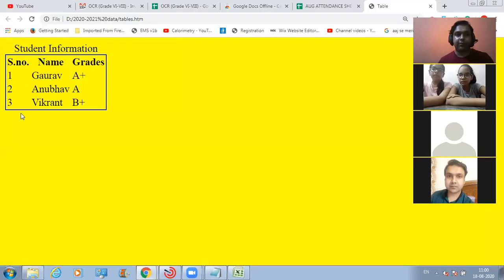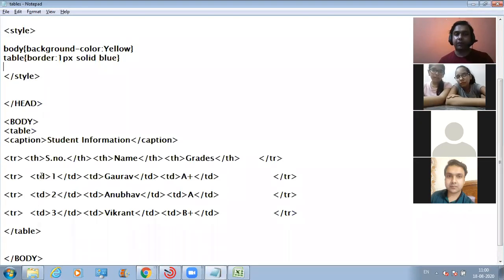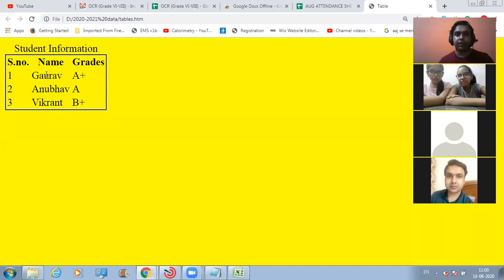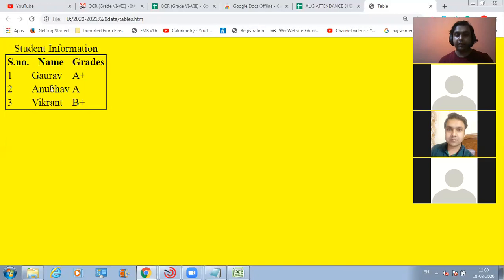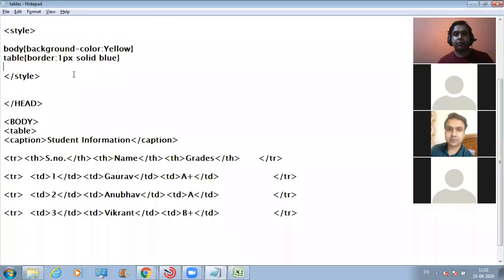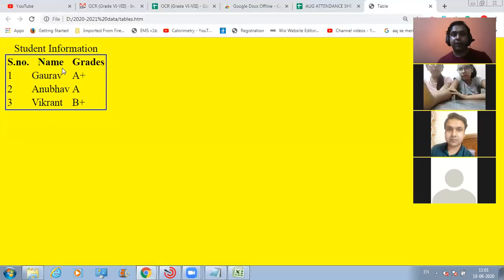Now, if you want lines in between these headers also, and in between the data that you have entered in this table, how are you going to do it? What is the tag that we have used for defining this data over here in this table? What is the tag that we've used for defining this data? TD. Okay. And what is the tag that we've used for defining these headers over here? TH. And what is the tag that we've used for defining these rows, these whole rows? TR.